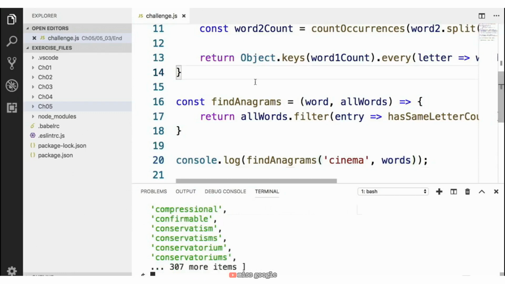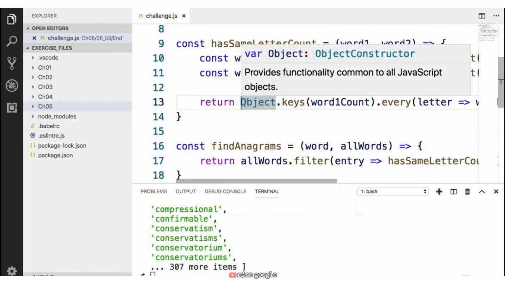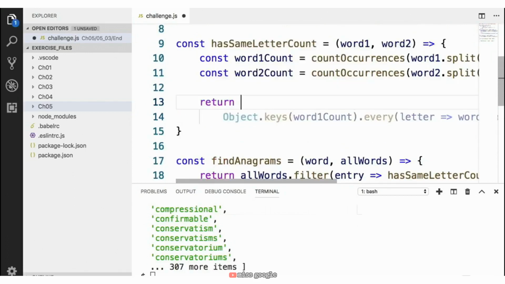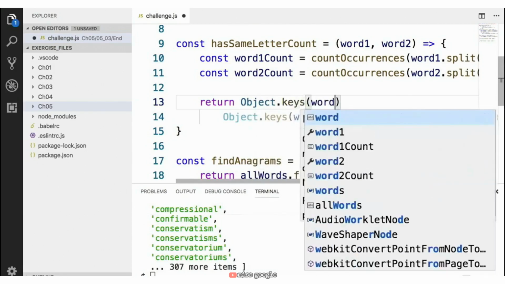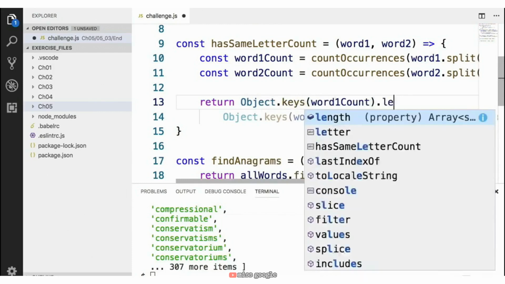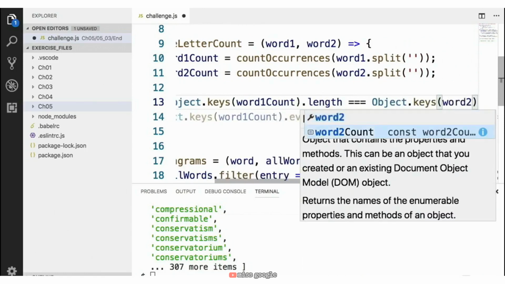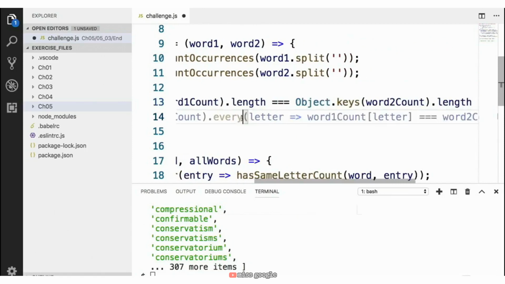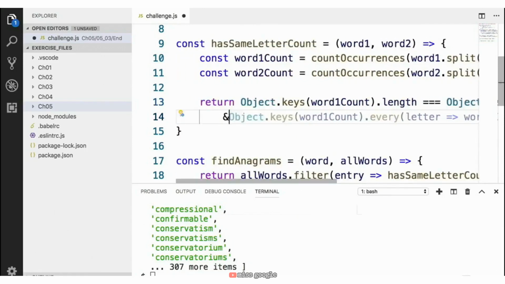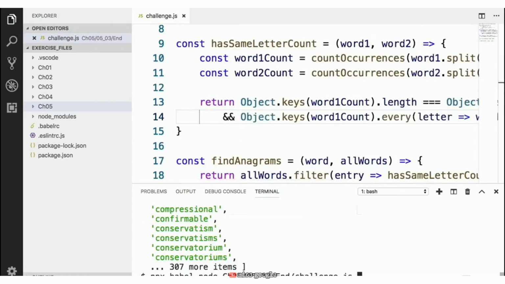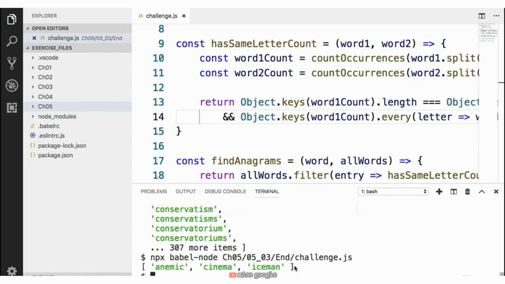So to fix this so that it only finds true anagrams, we just have to add another condition to our hasSameLetterCount. And for this condition, we basically want to check that word1Count and word2Count have the same number of letters in them. And this means that word2Count doesn't have any letters in it that word1Count doesn't have, which is the problem that we were dealing with down here. So to write that condition, all we have to write is Object.keys word1Count .length is equal to Object.keys word2Count .length. And then we want to add an and in between these to make sure they're both true. And now if we run our program again, we see that it correctly gives us all the anagrams.